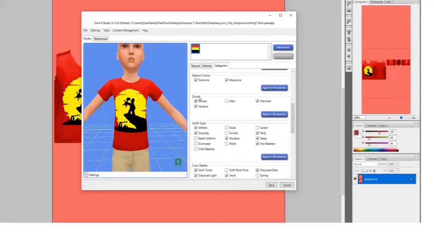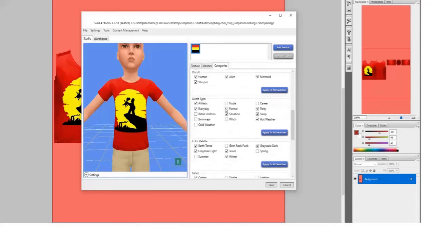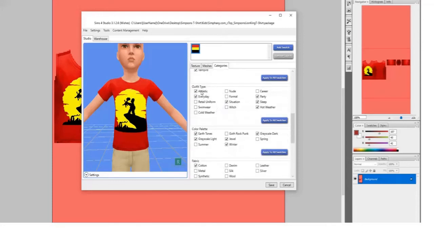As far as occult goes, I always just check everything, honestly. I think it's nice to be able to have any type wear the clothing, as long as it's in the appropriate age group. Outfit type is going to be for athletic wear, for everyday wear. I'll even put for swimwear because you can wear it with boxers too. And just, why not? Why not be able to wear it around the pool?